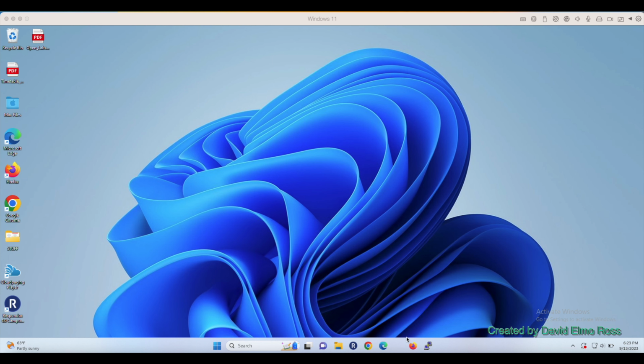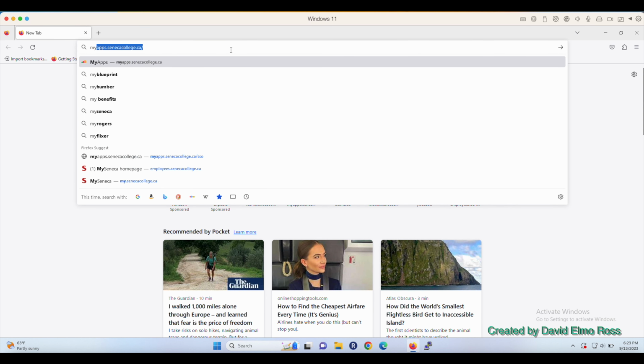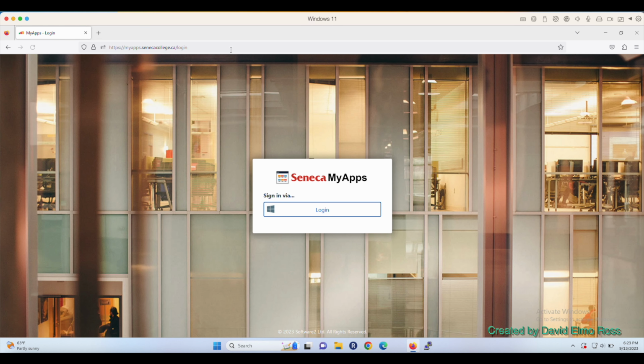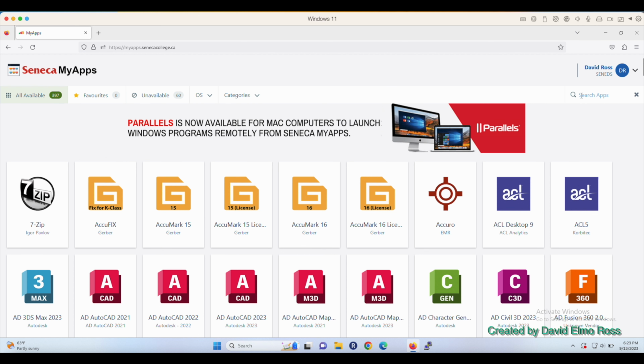To bring up PuTTY, we're going to have to use a browser such as Firefox, and we're going to type in MYAPPS. In the lab, it usually comes up anyway, and it'll come to this login. When we log in, it's going to authenticate you, and then you're going to search under apps for PuTTY, P-U-T-T-Y.